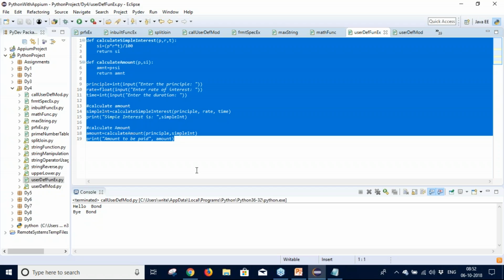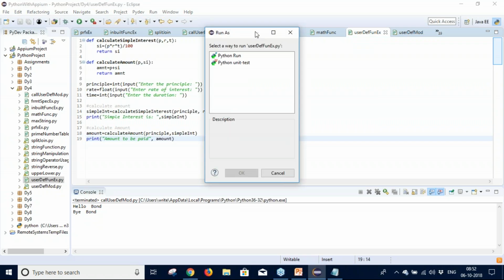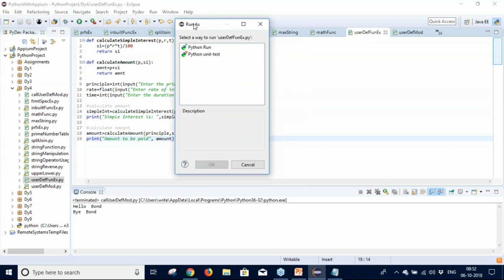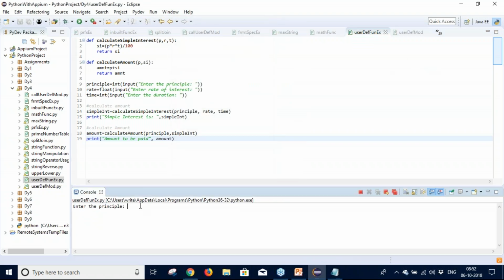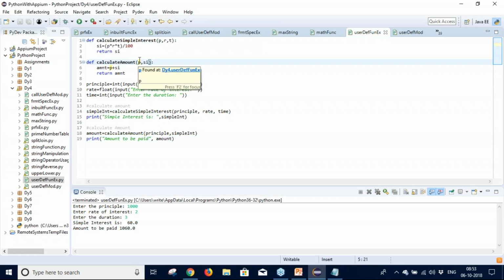So I'm sharing this code with you guys. Have a look at it to understand how this user defined function is working in here. And if you have any questions, let me know. So in here you have defined two functions which take arguments and return a value.